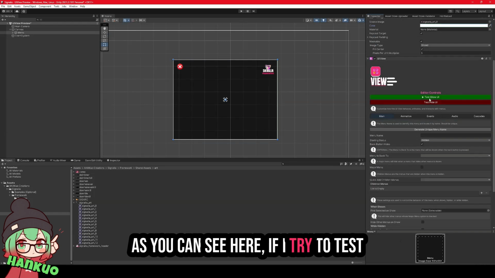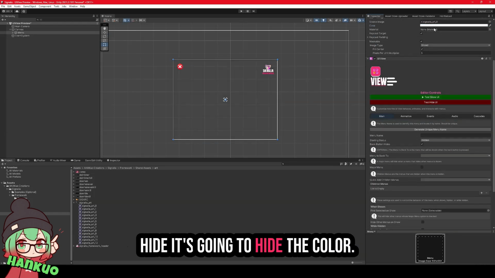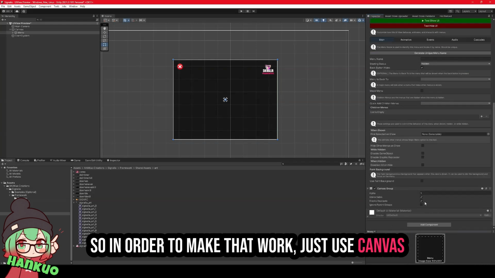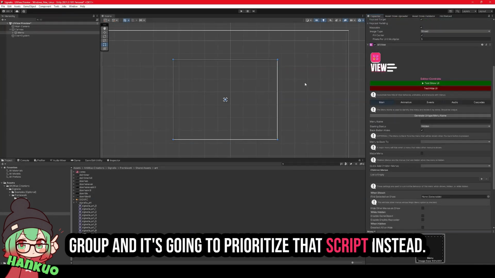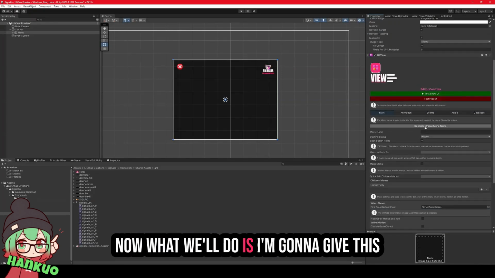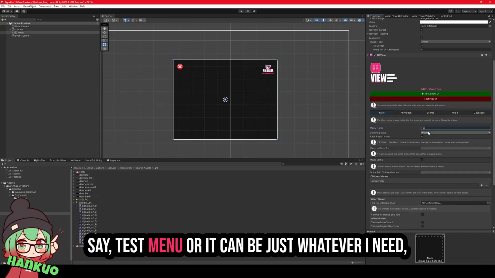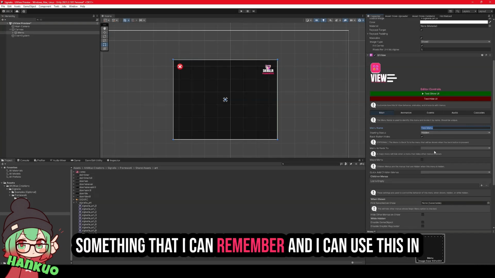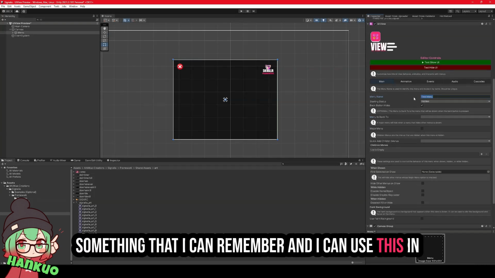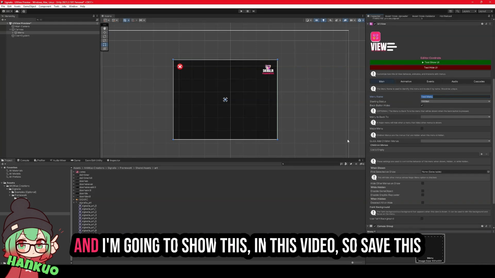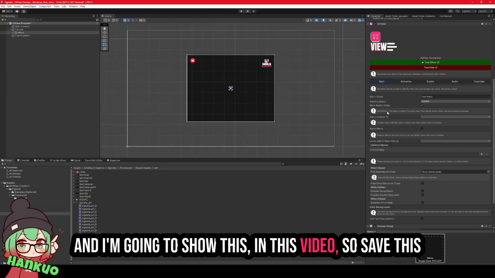As you can see here, if I try to test hide, it's going to hide the color. So in order to make that work, just use canvas group, and it's going to prioritize that script instead. Now, what we will do is I'm going to give this menu name something that I can use, like, say, test menu, or it can be just whatever I need, something that I can remember. And I can use this in code to show this menu without a direct reference. And I'm going to show this in this video.